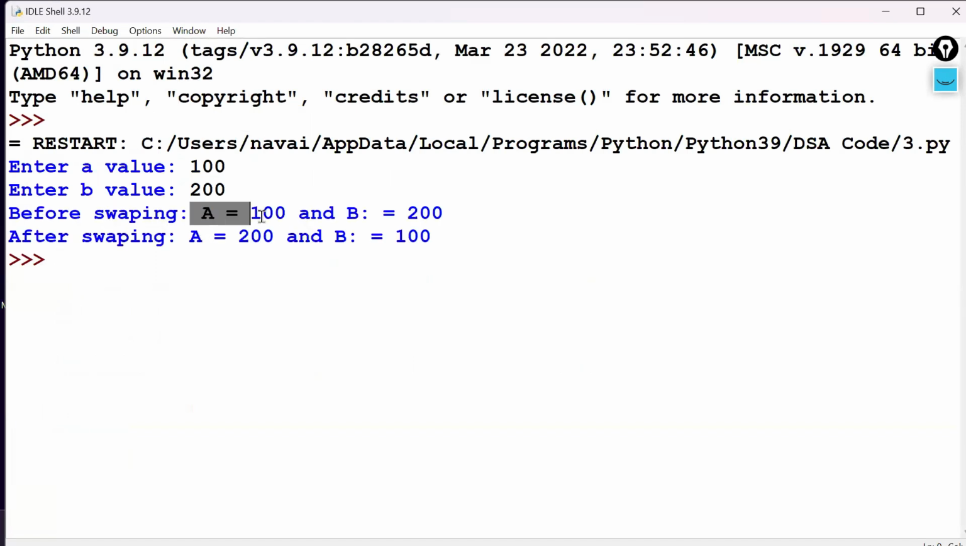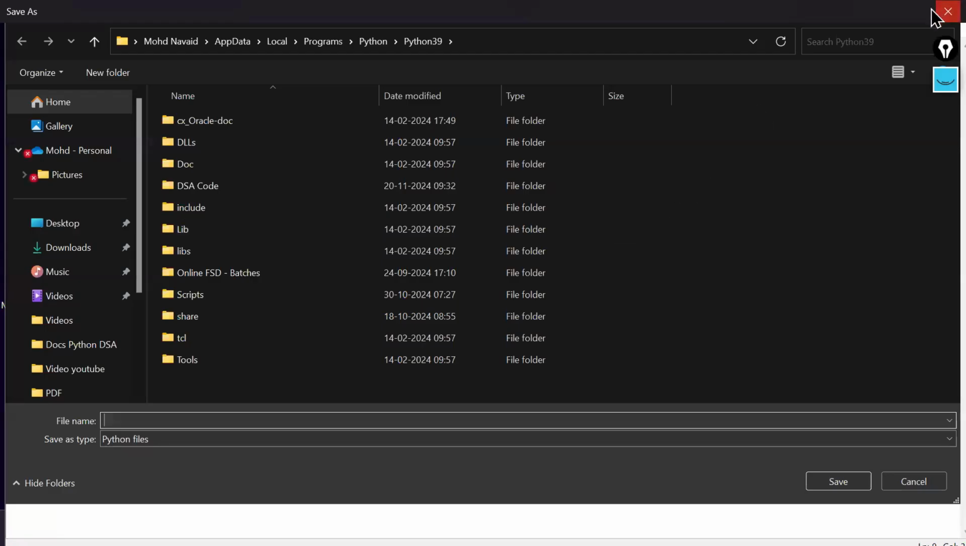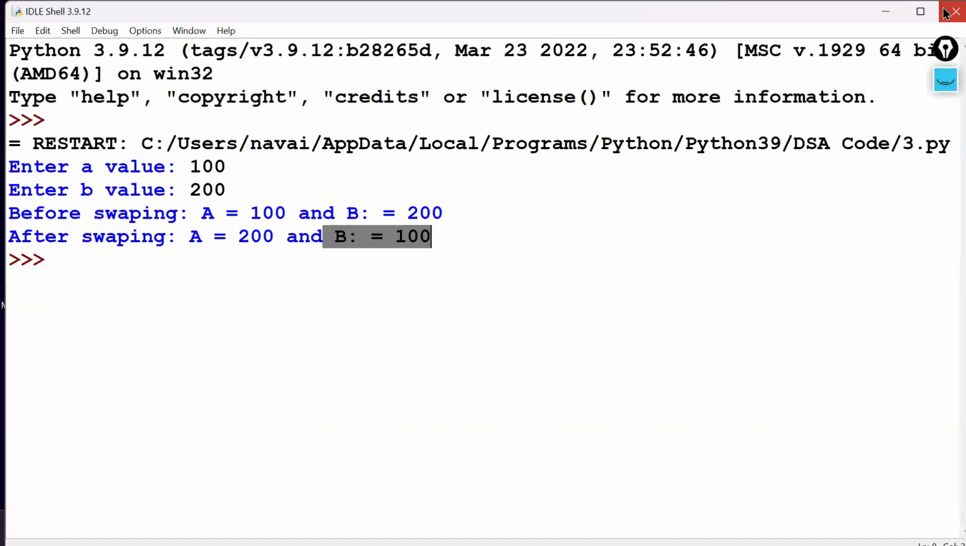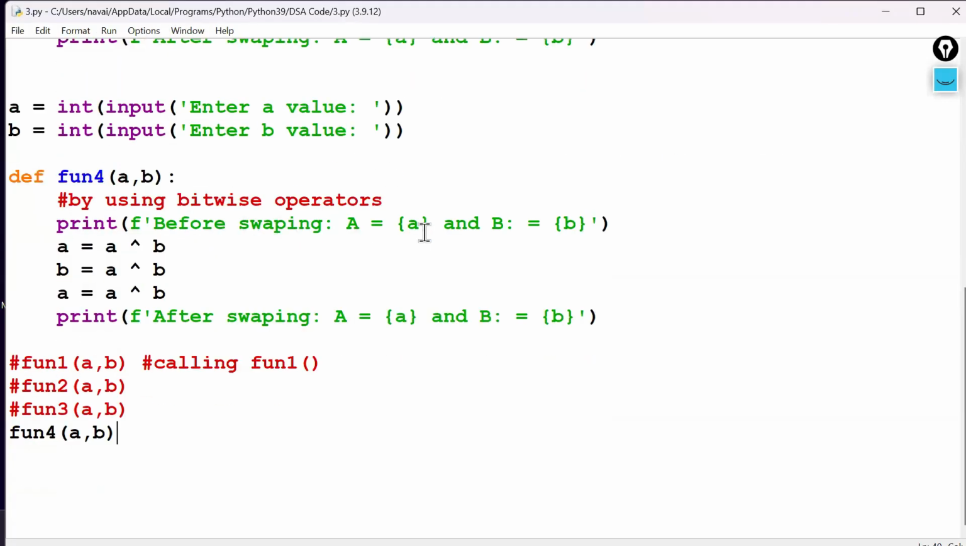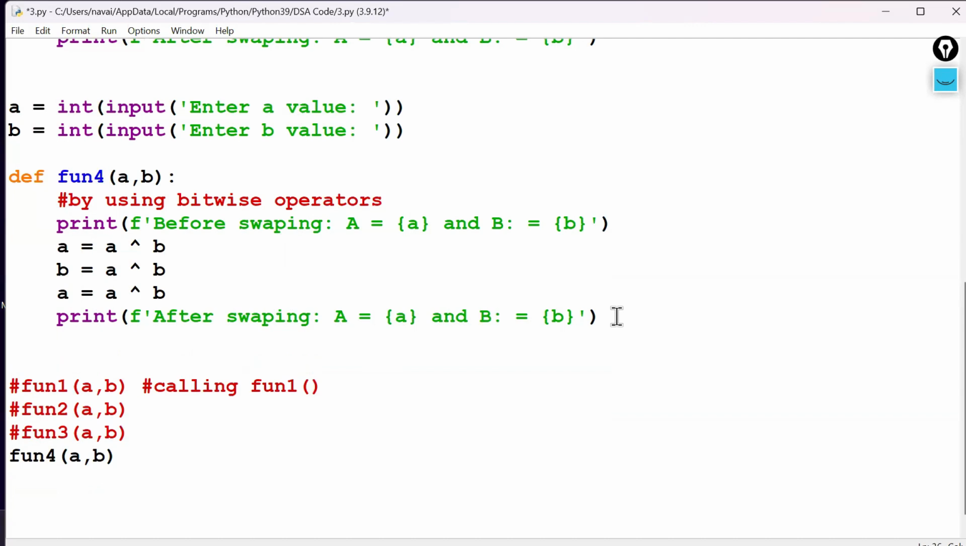So what is A value? A value is 100. And what is B value? B value is 200 before swapping. And after swapping, what is A value? A value is 200 and B value is 100. So this logic is working. Okay, now let's create another module, another function in order to swap two numbers.